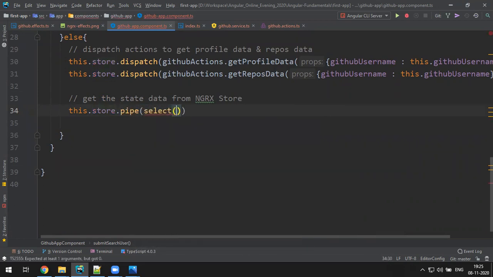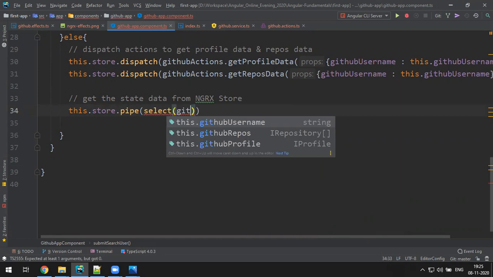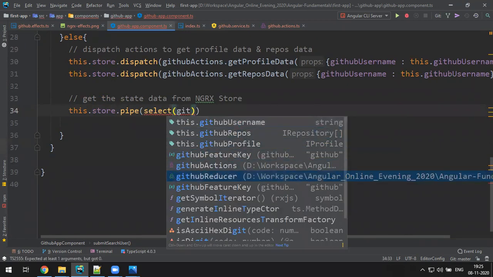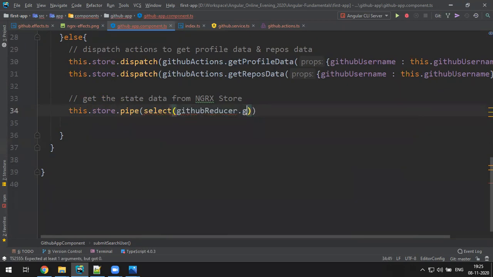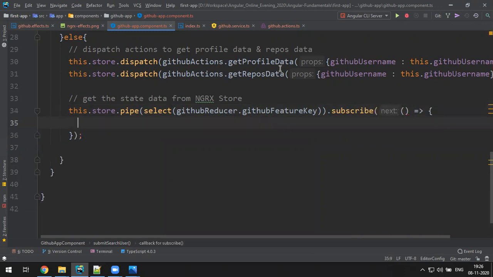I just provide the GitHub reducer dot GitHub feature key. Let me just provide the feature key, dot subscribe. So you receive the data. That data contains everything about the store.